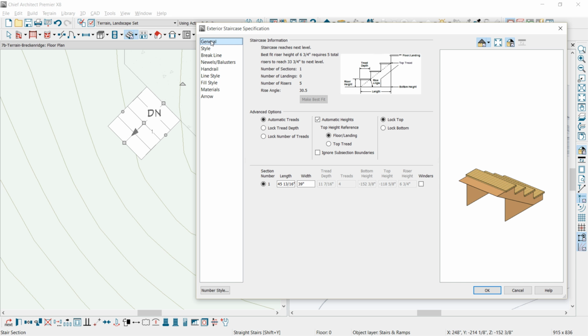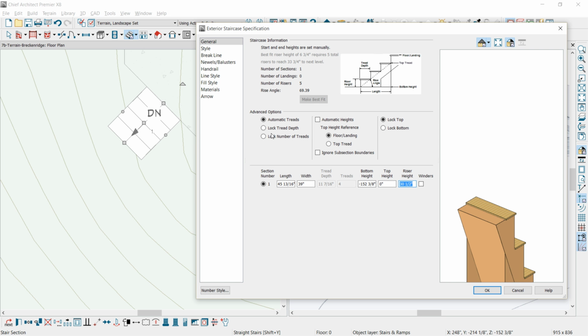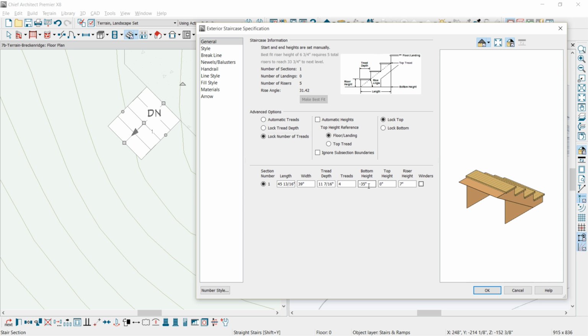And on the general panel, first thing is let's remove the automatic heights, and that top height needs to be at 0. And then let's go ahead and lock the number of treads at 4. We'll set our riser height at 7, and you can see my floor to bottom now is minus 35 inches. The stairs are going in the downward direction, and you can see the preview of the way that's going to look.